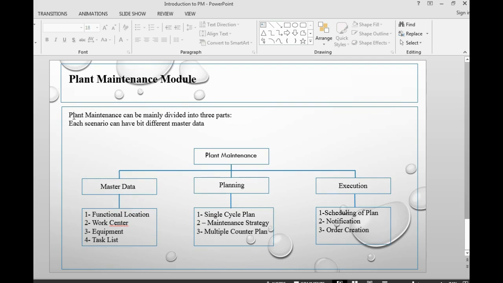Basically we can define plant maintenance into three broad categories: master data, planning, and execution. In master data we have functional location, work center, equipment, and task. In planning we've got single cycle, maintenance strategy, multiple counter plan, scheduling of a plan, notification, order creation, etc. We will cover everything and then go to the configuration. So that's about it for the introduction.